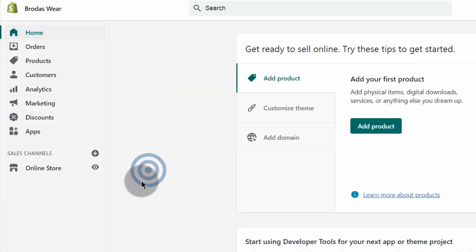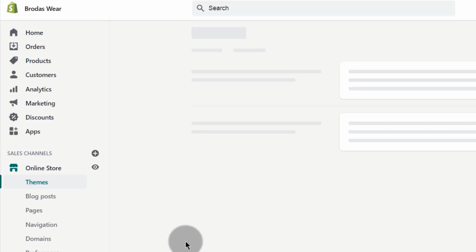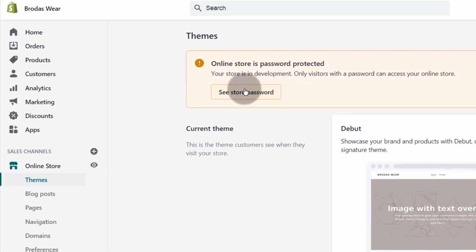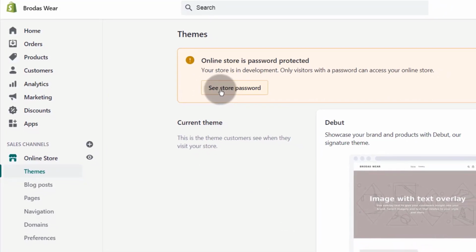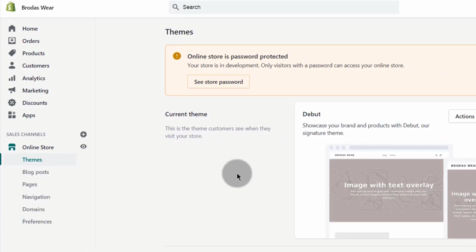Another thing that is important in previewing your store is the password. In case it asks for a password, you can change the password right here. Click here on online store, and then you can see it says that my store is password protected. If I click here, I can go and see the password, and I can also change the password. You can do the same here.